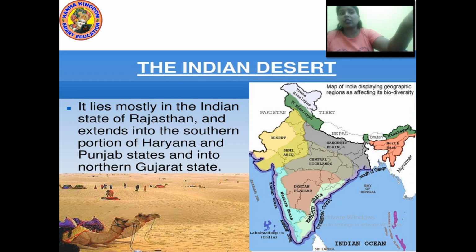In Gujarat, the upper portion, coming to the north of Gujarat, there is Thar Desert. Now continuing, on the top of Rajasthan we have Punjab and Haryana. The south part of Punjab and Haryana is coming in the Thar Desert, and the north part of Gujarat also comes in the Thar Desert, and most of the part of Rajasthan is covered in this Thar Desert region.